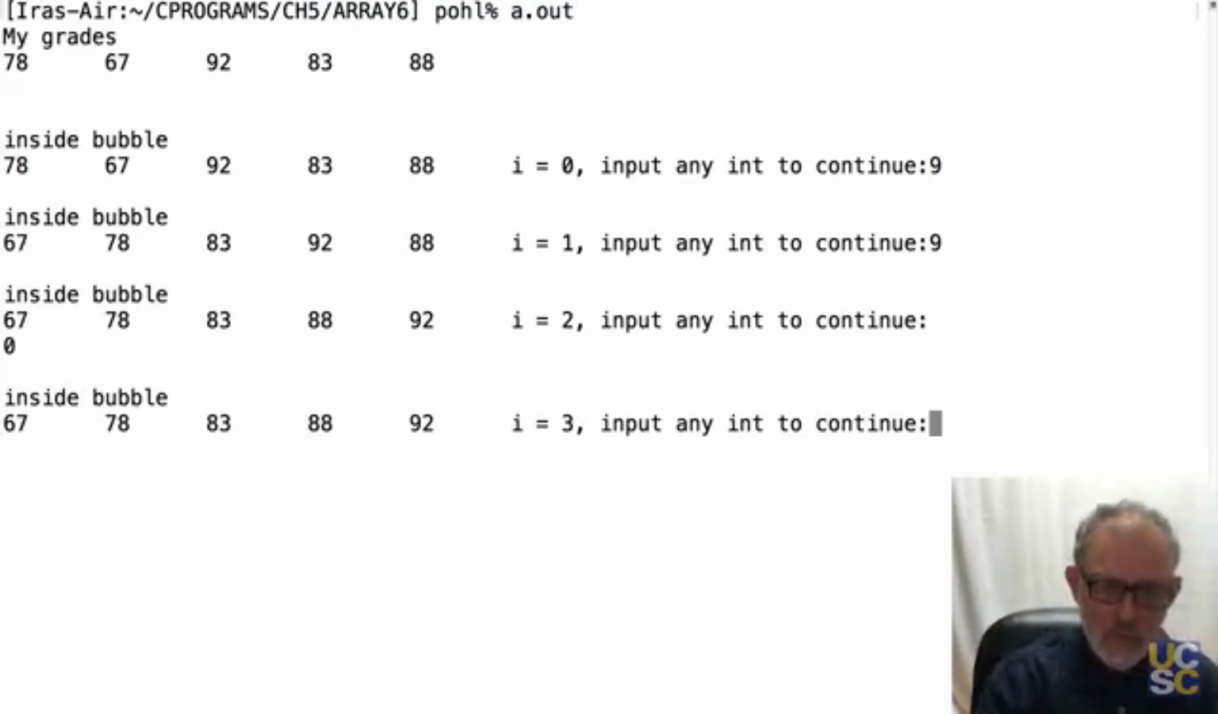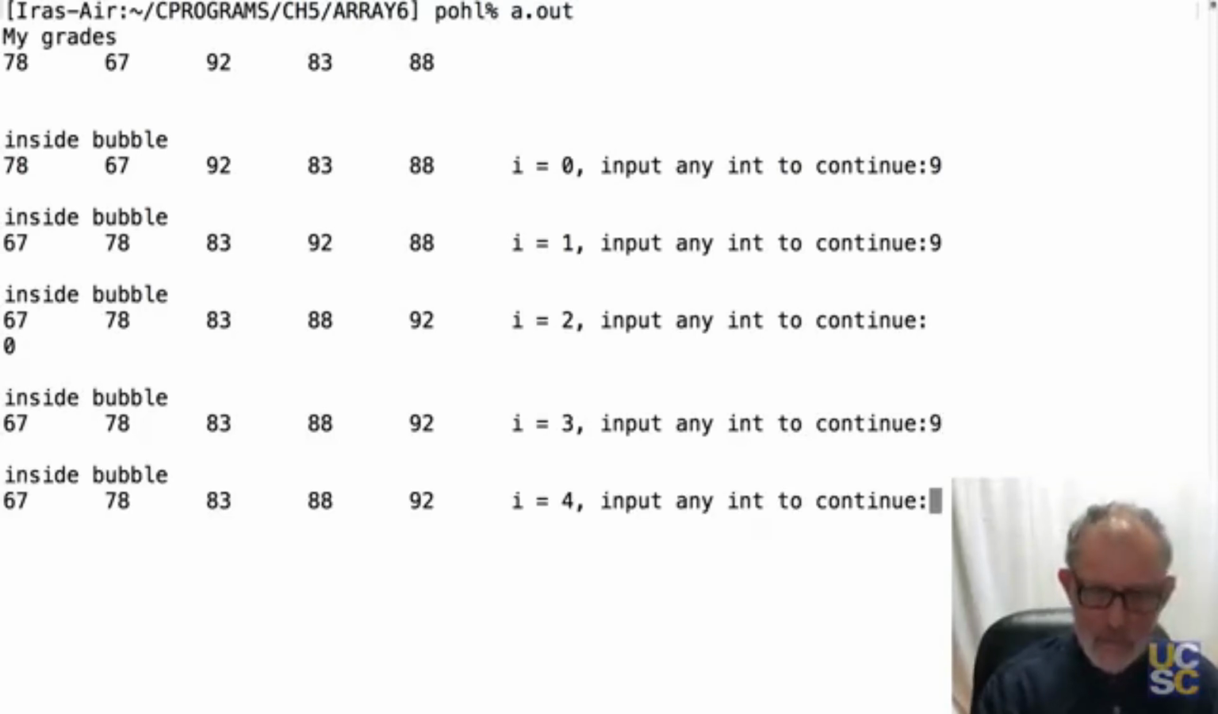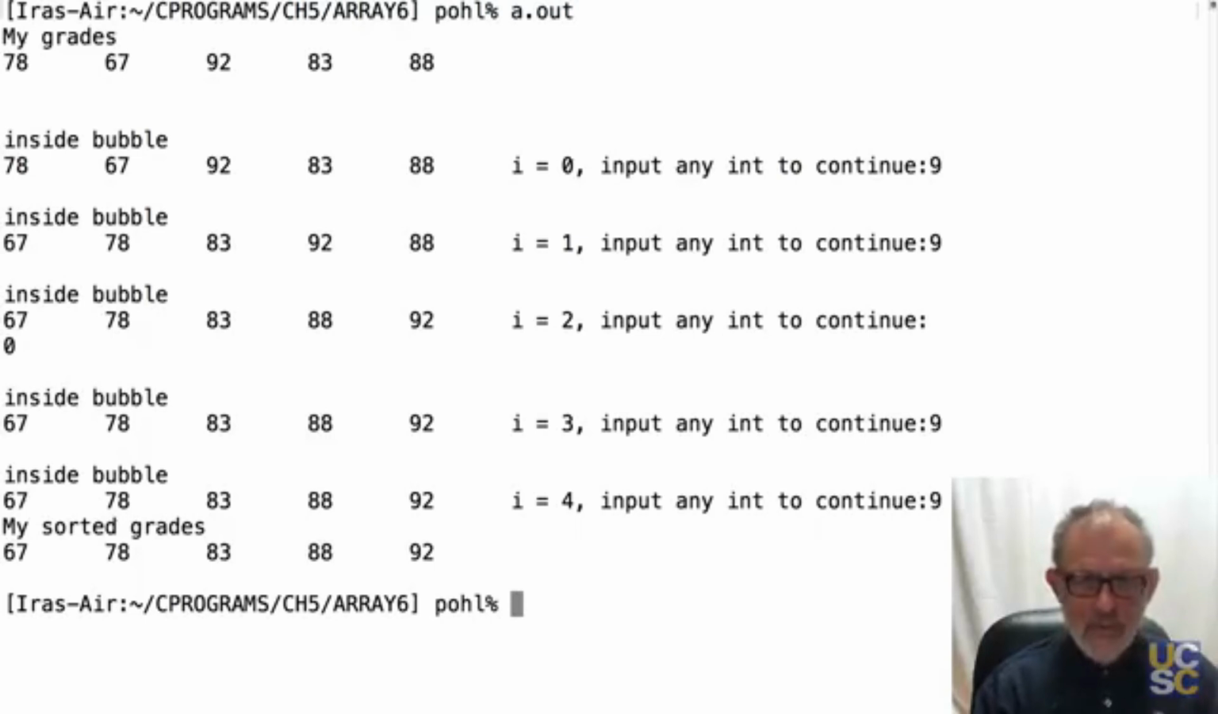You would have seen it occur throughout. So one of its inefficiencies is, and you could try to improve on this, seeing if you could check whether it's already sorted. You could have a flag and it could test whether any swapping occurred, and if no swapping occurred during a particular routine, you could stop right after that. That would indicate that everything was in order. And then my sorted grades are indeed 67, 78, 83, 88, and 92.